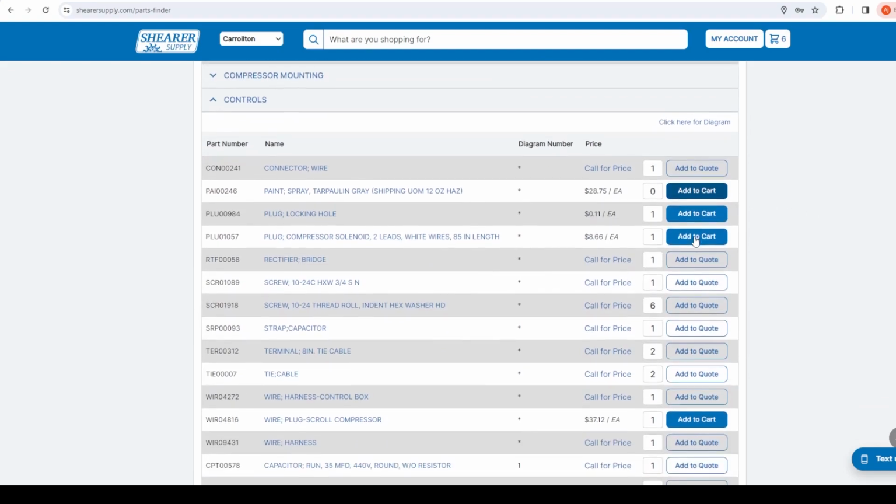You will see two different things here, add to cart and add to quote. Add to cart means it's a product we typically stock and we have an active price and you can check out today. Add to quote means it may be a special order item and there may possibly be a lead time.